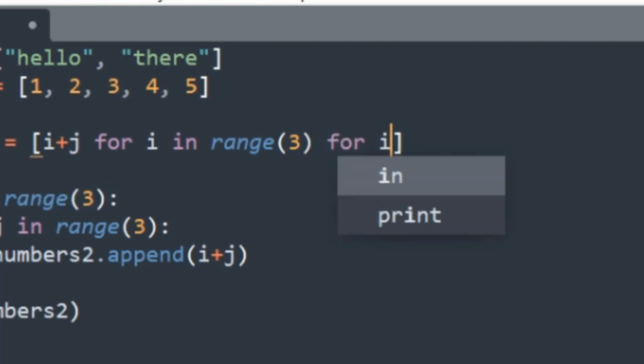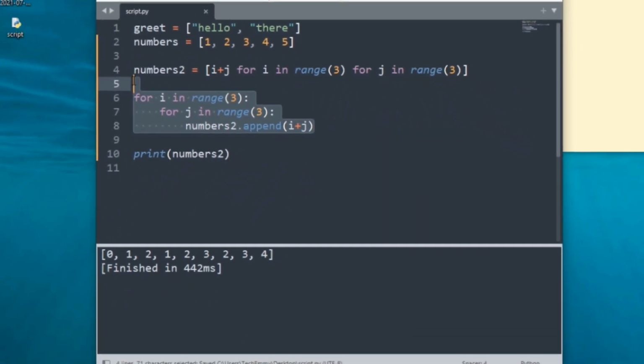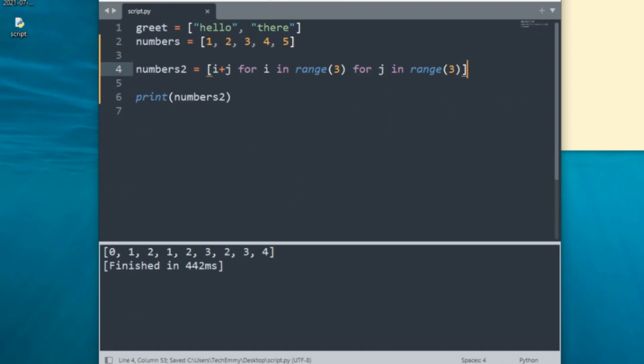Then for J in range, then we'll put 3 there. So if I save that, now let me clear this and run it. You see we get the exact same thing. Okay, so that is how it works basically. And now I hope you understand that as well. Please always make sure you ask questions down if you don't understand it, so I can answer your questions.